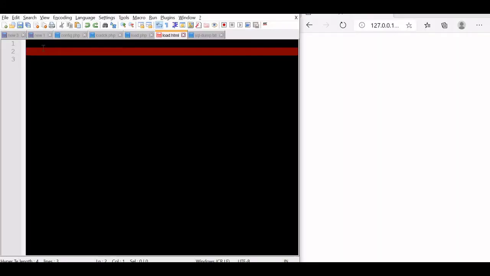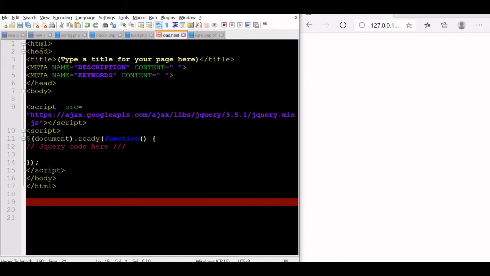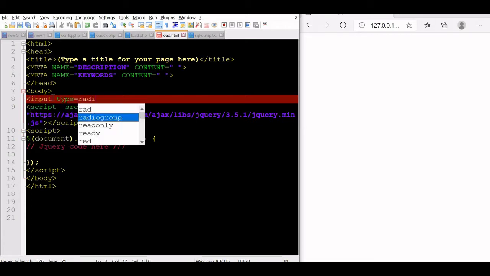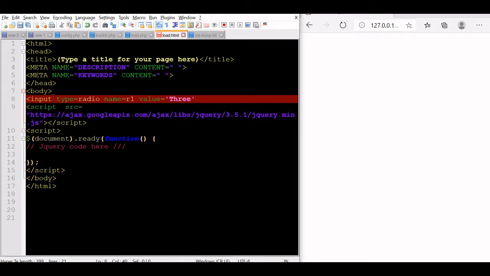Let us paste our code here. For the user selection, let us create the radio buttons. Input type is equal to radio, name is R1, value is equal to. All these codes are available in your downloaded zip file. You can open this and check the code.